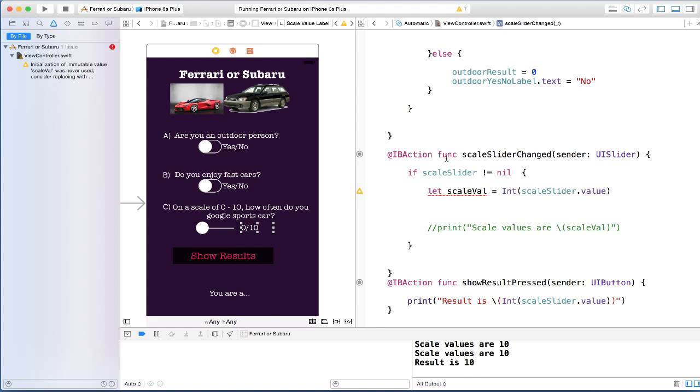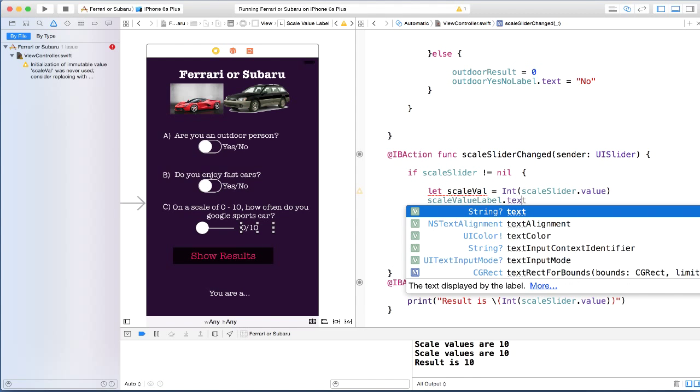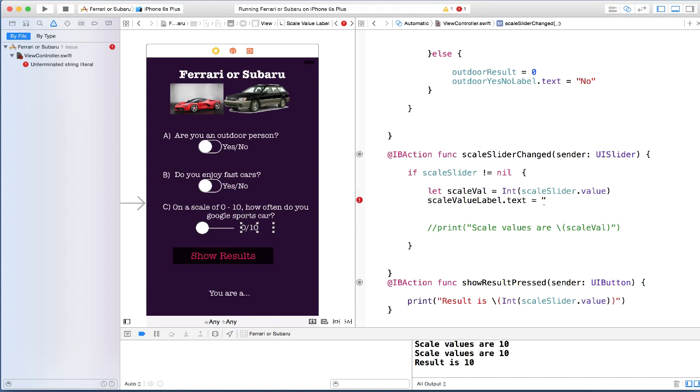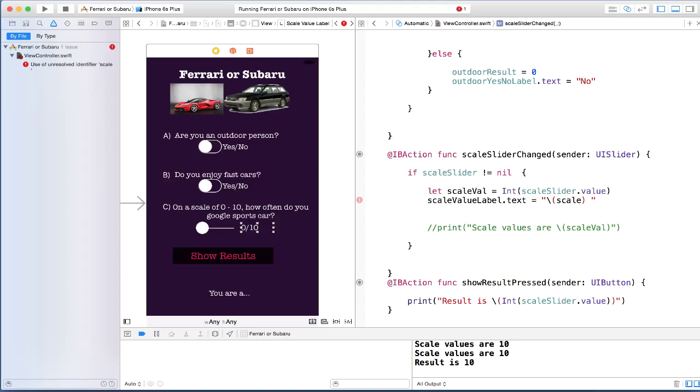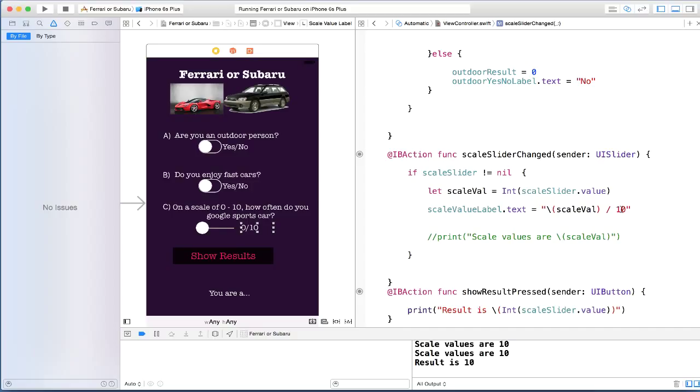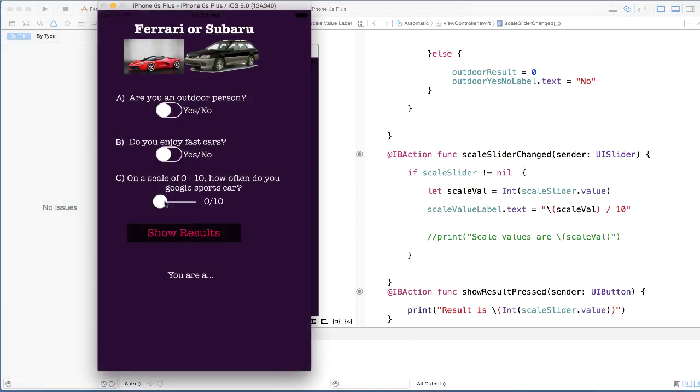Okay. So we're going to go ahead and say scale value label dot text is equal to, let's append our scale val, which is the value that we're getting from our slider. So this one int there. And then we're going to go ahead and put a forward slash and then append another value here. And we can go ahead and just say 10. Now here's another thing we can do here. This is perfectly fine. So let's go ahead and save and run this. Okay. Should see things will still work as we want. So let's slide and say 2 and all of 10 out of 10.